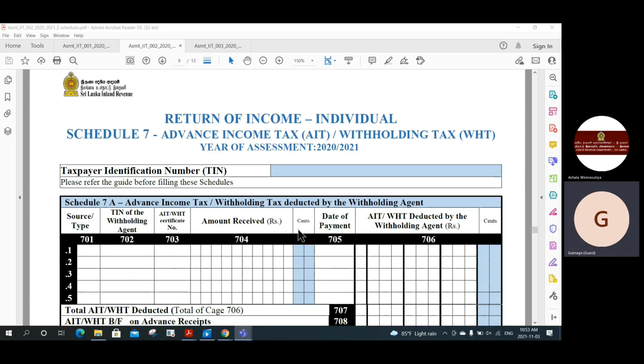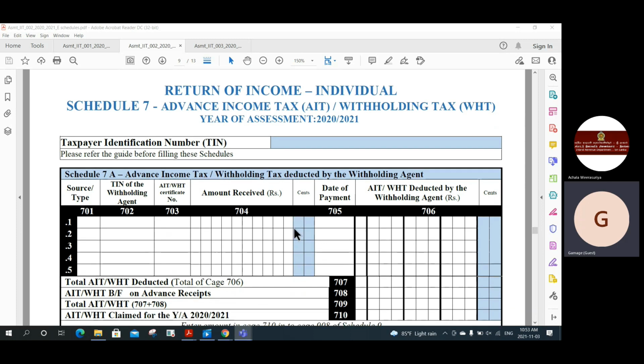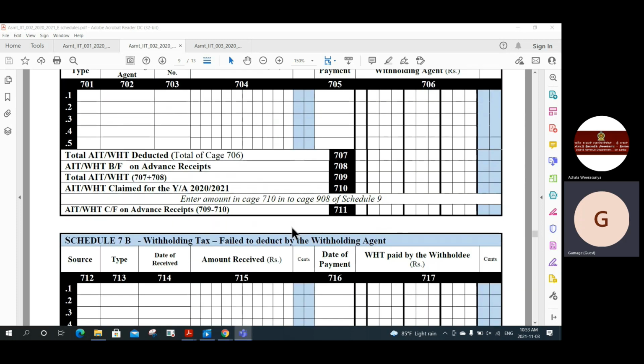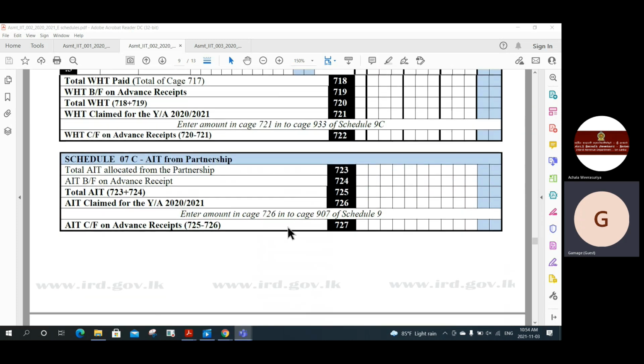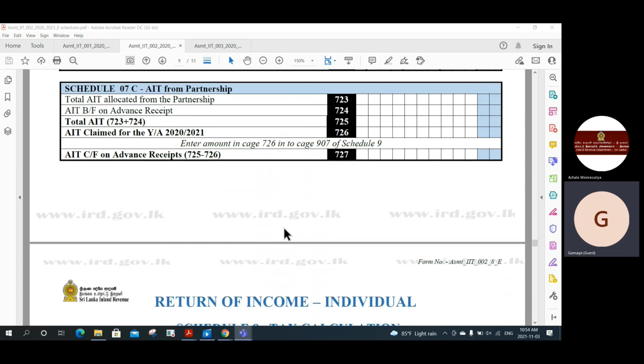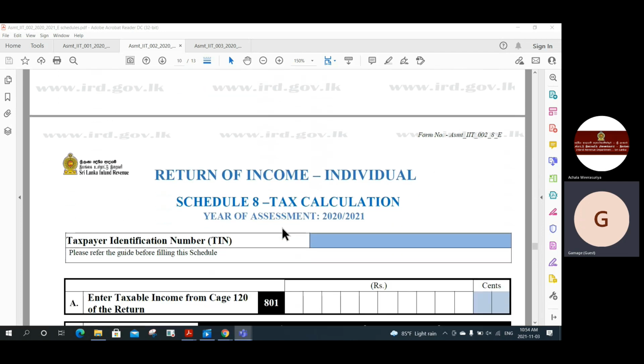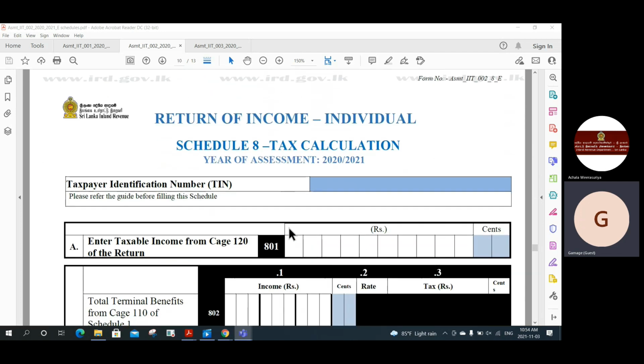And Schedule 7 is to declare the advance income tax, AIT, or WHT withholding tax paid or deducted by the withholding agent, and the withholding tax failed to be deducted by the withholding agent, and the AIT from partnership. Those types of tax credit details have to be entered under Schedule 7.